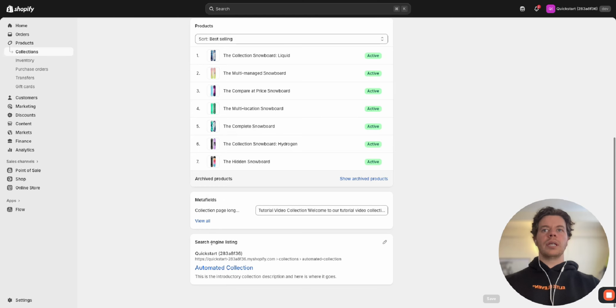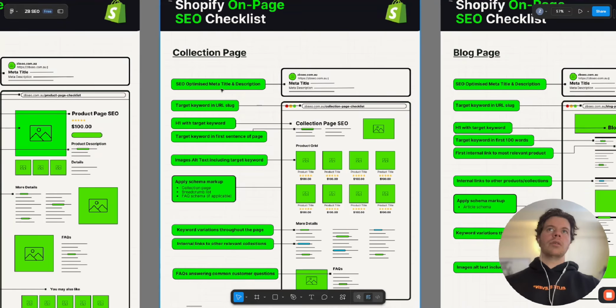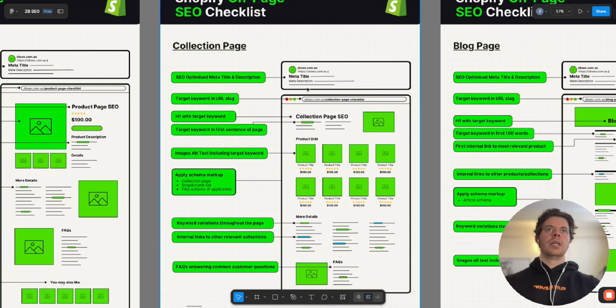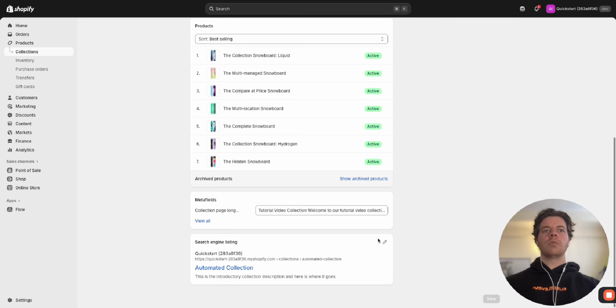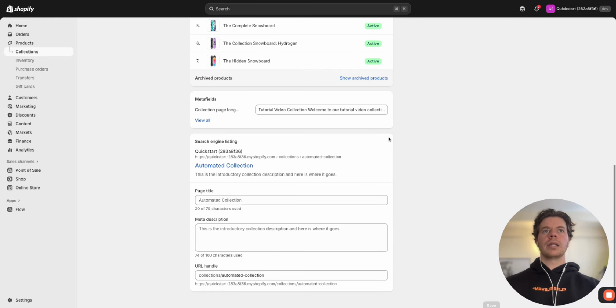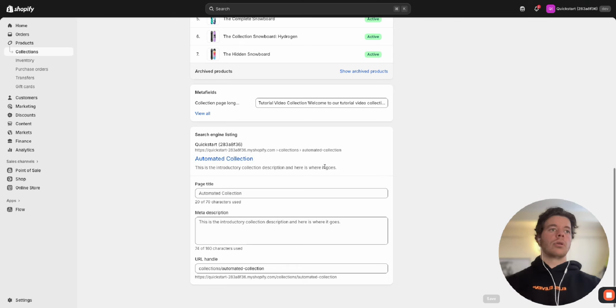Now, the final thing down here is the search engine listing. If you have a look at the page here, you want to make sure that you have SEO optimized meta title and description so that you look good in the search results and you actually get clicks. This is where you do that down here. If you click that little edit button that popped up, this is going to update the title and the description that's going to show in Google.